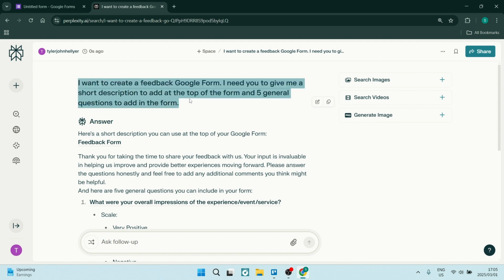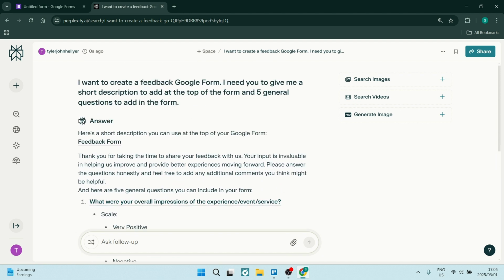I want to create a feedback Google form. I need you to give me a short description to add at the top of the form and 5 general questions to add into the form. Obviously you can customize this. You can also add things about whatever the feedback is about. Maybe it's a product, a service, a business, specifically an experience, whatever it is. Add this in here and you can see that you'll get some feedback.